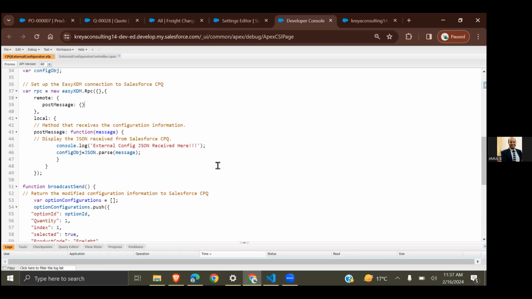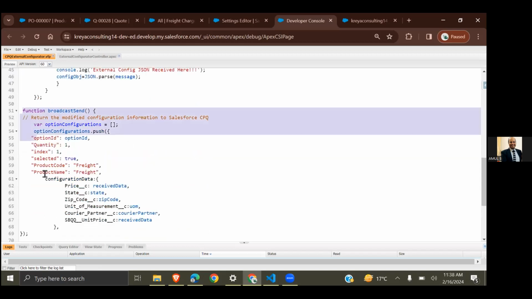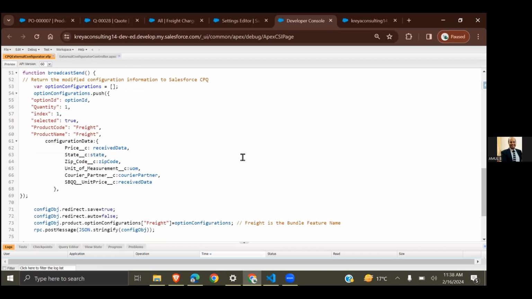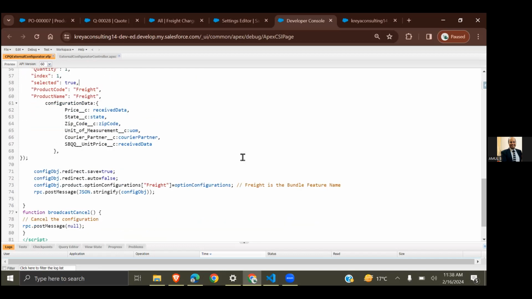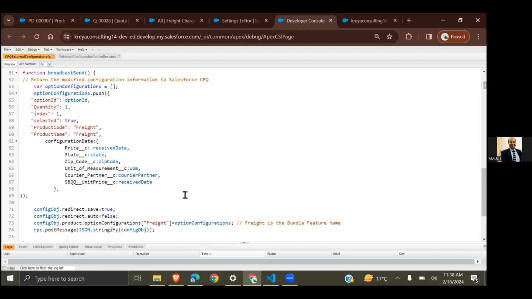Now we are pushing this data in order to create our product option records. The moment we receive the data from our freight charges table, we put in our option ID, quantity, and index, and the freight charges that we receive as price, the state, the zip code, the unit of measure, including the unit price received from the data. The moment we have set this data, it automatically comes to our HTML page and shows the data values in our external configurator.